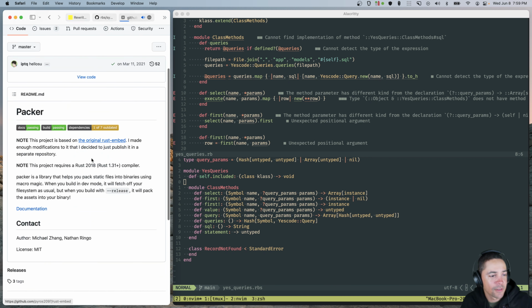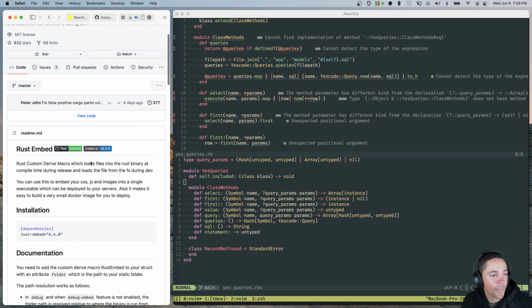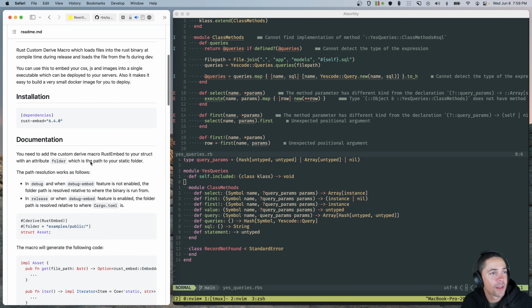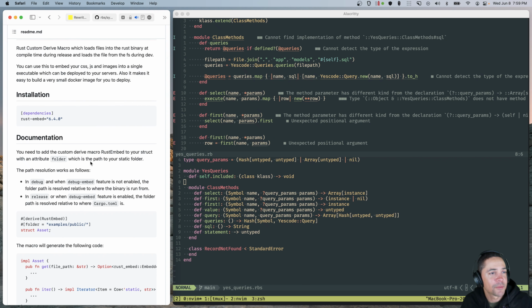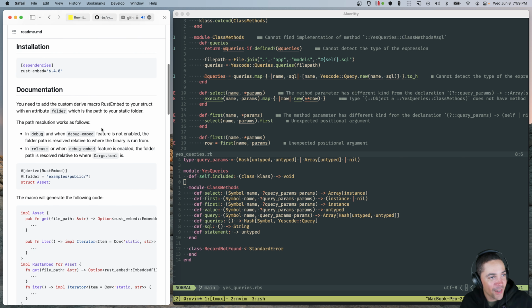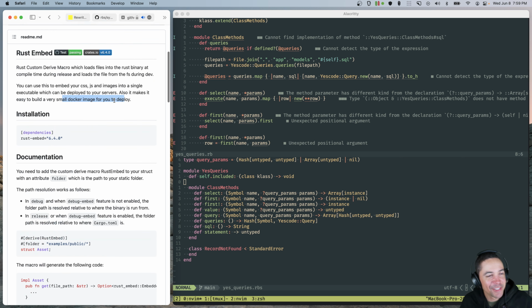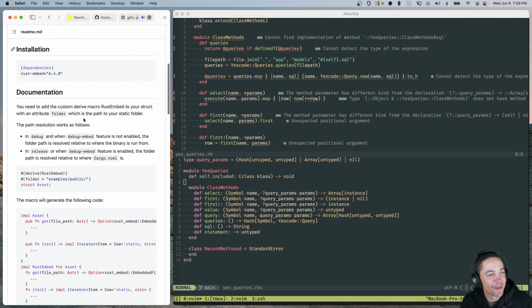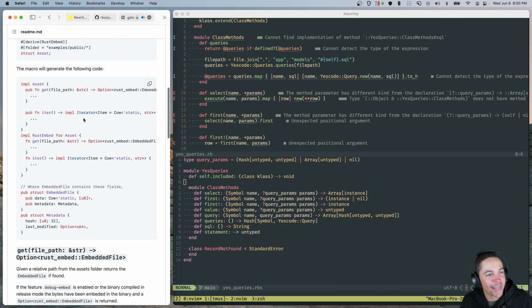Six stars. Let's see, Rust embed. Okay, so this Rust embed is a custom derive macro which loads files into the Rust binary at compile time. Oh, I love it. You can use this to embed your CSS, JS, and images into a single executable, which can be deployed to your servers. Also, it makes it easy to build a very small Docker image. Okay. I wouldn't even use a Docker image though if I could statically embed stuff into the binary. So yeah, that's super exciting.